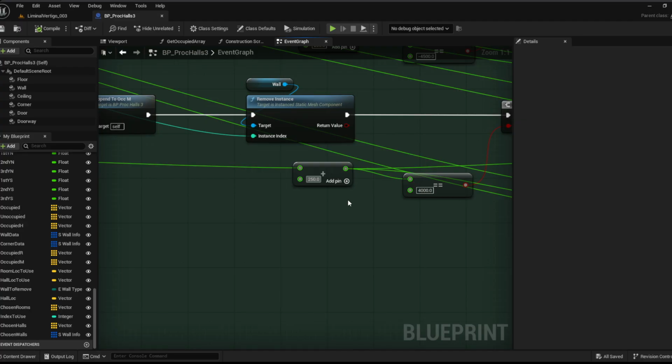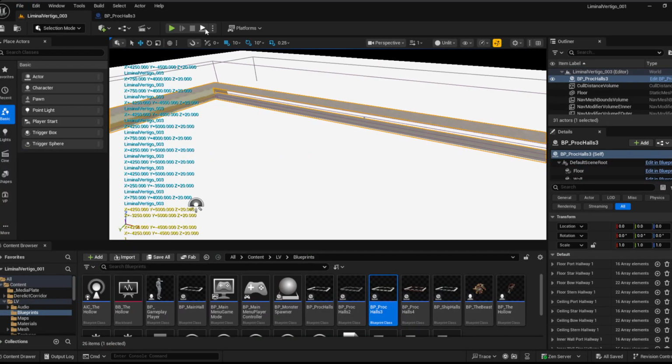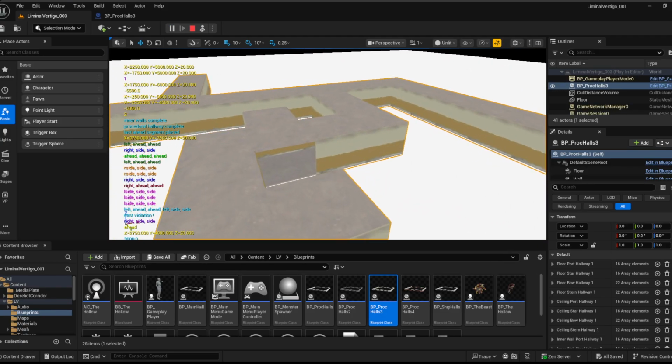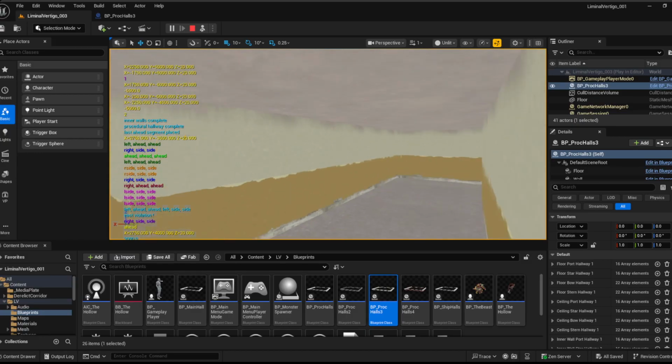Yes, I need to add. So it should be 750. Let's see if that one is correct. Play that. Something is messed up. There's a big old gap there.